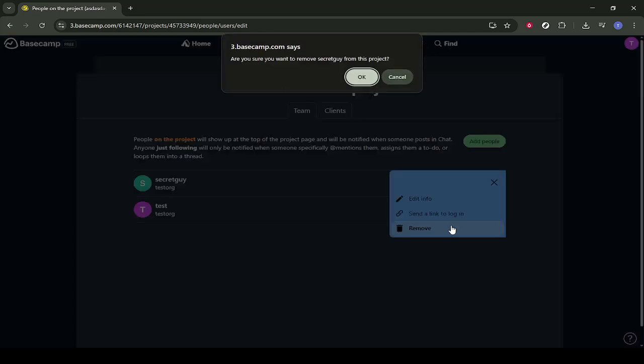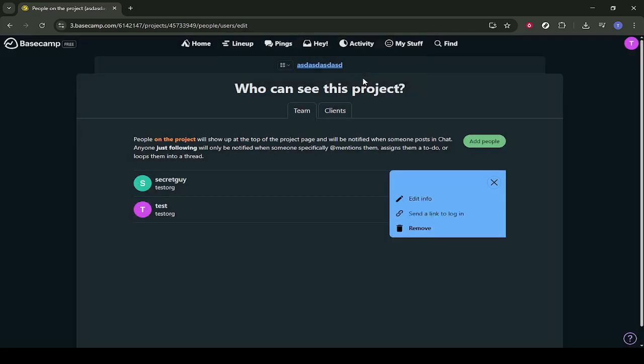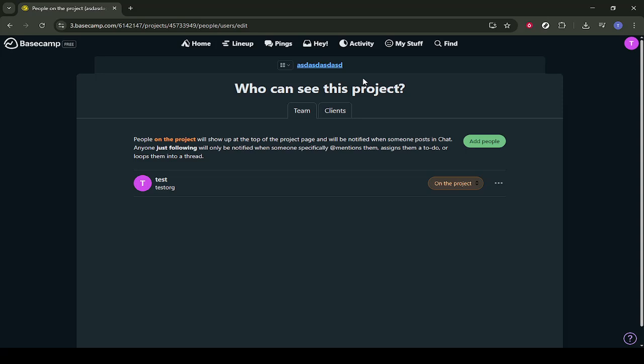After confirming, the person will no longer appear in the project's People or Team section, and they'll lose access to that project's messages, to-dos, and files. It's a good idea to quickly scan the team list one more time to make sure everything looks correct and that only the people who still need access are listed. And that's all there is to it. You've successfully removed someone from the team on Basecamp.